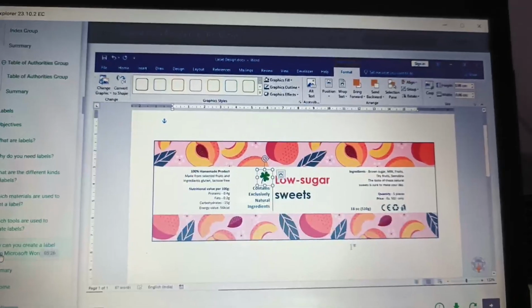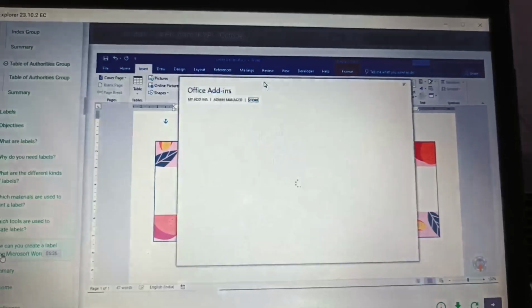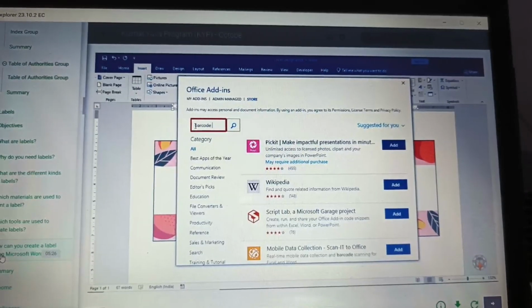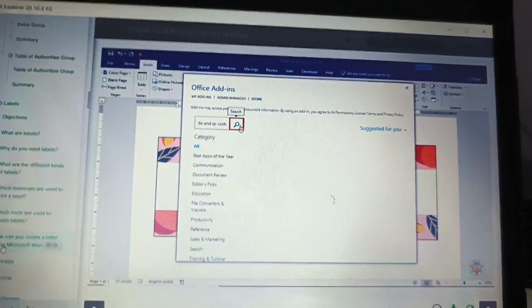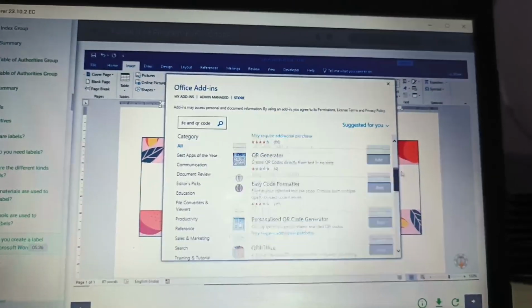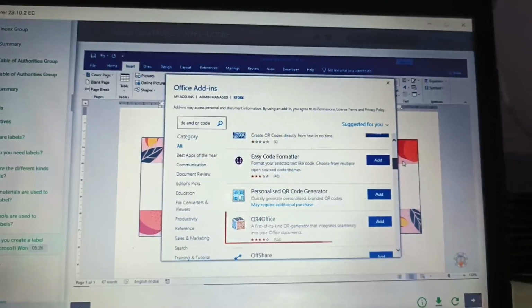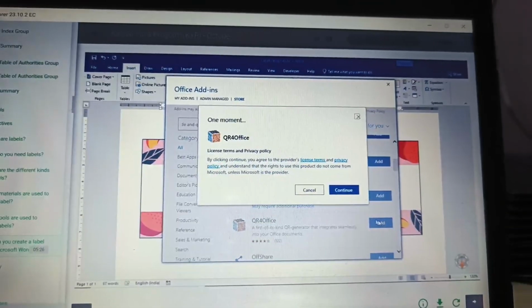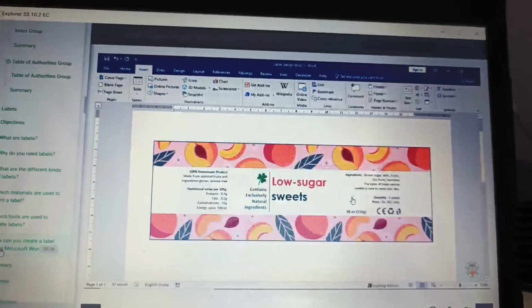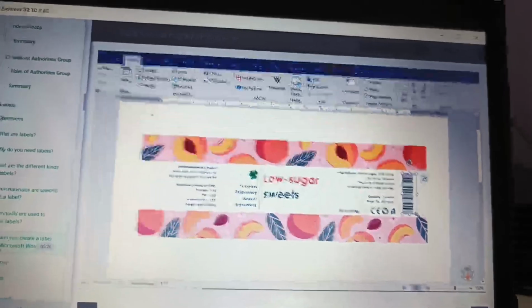Now go to the Insert tab, Get Add-ins. Enter barcode and QR code in the search bar and click on the search icon. Scroll down to see the various available add-ins. Select the one that you want by clicking on the Add button. Then click Continue. And then insert the barcode into the document.